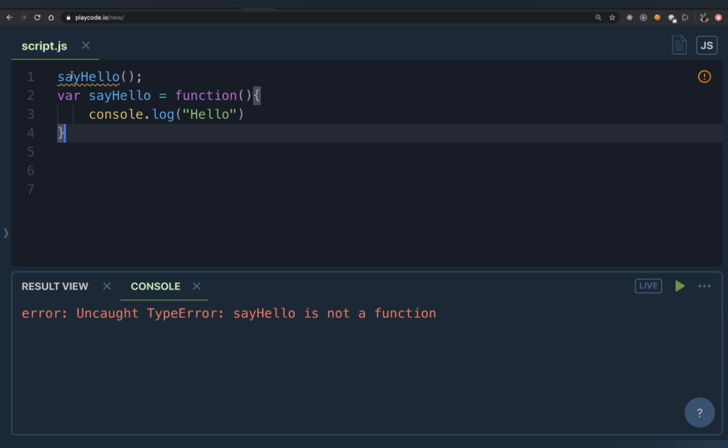Now what happens? We are calling say hello with these parentheses, but according to the JavaScript engine as of now, what is it? Say hello is not a function, it is a variable. So how can we use these parentheses with a variable? Right? So that's why it is giving us an error that say hello is not a function.